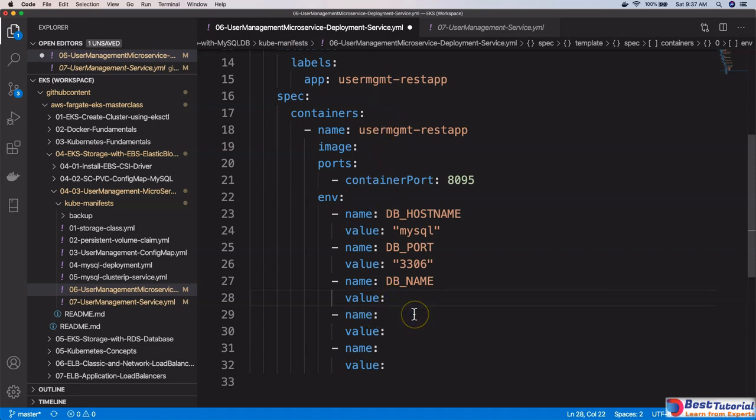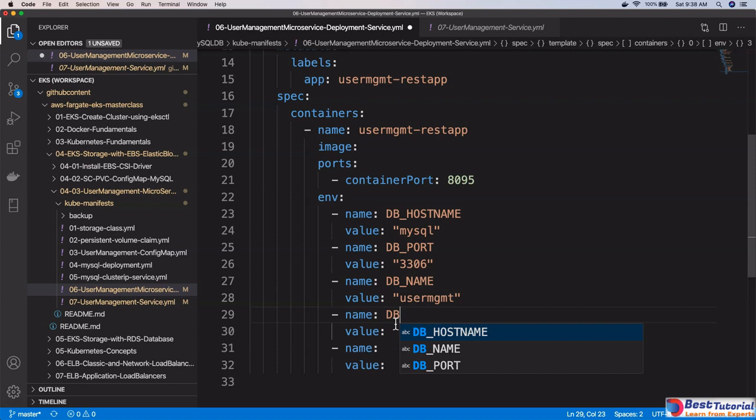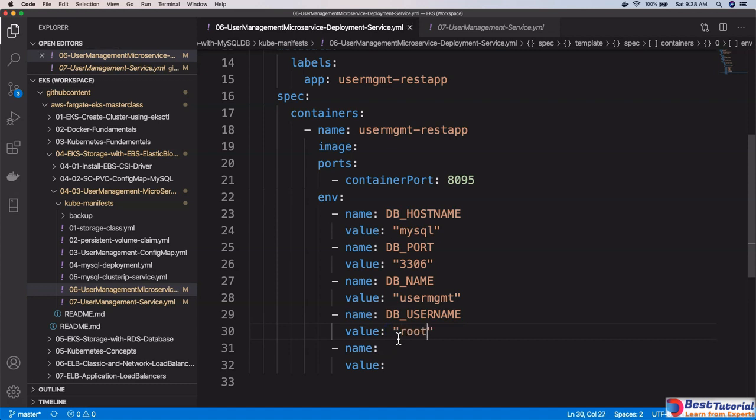It is the schema in our MySQL database that it is going to connect to. We have created a schema named user mgmt schema, so we can use that. And the next is db underscore user name, right? We are going to use the root user, and the root user password, which with MySQL underscore root underscore password we have defined as db password 11.